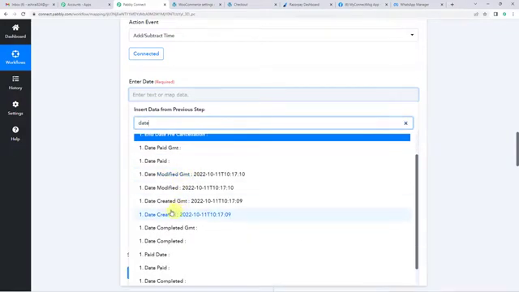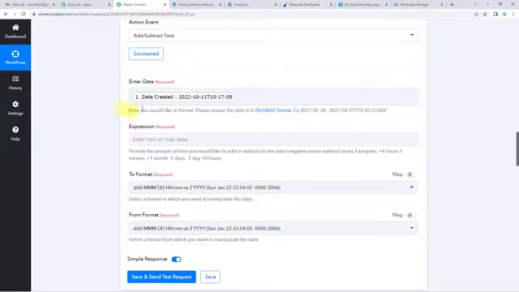You will find here Date Created. All right, this is the one, so let us just select this. This is the date on which the order was created. This is 11th October 2022.